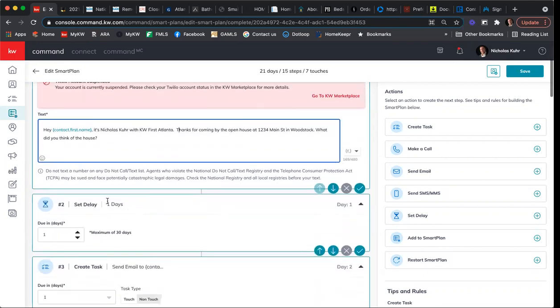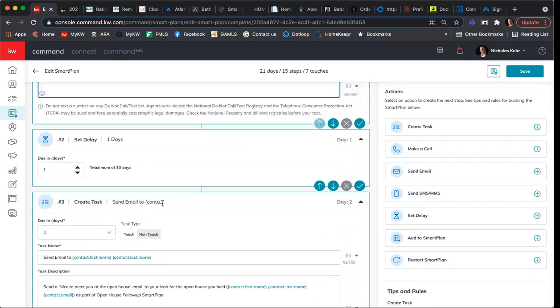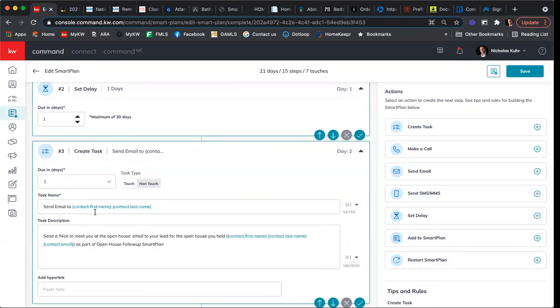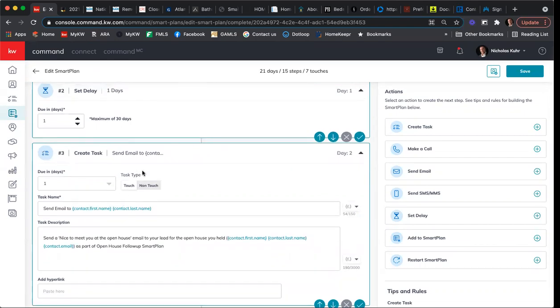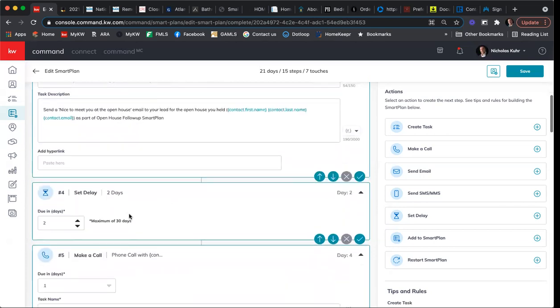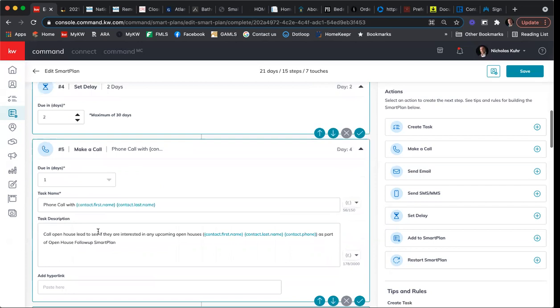We'll scroll down, set delay, we'll leave this as is. So here we have our send an email. This is going to remind you to send an email. If you wanted to, you could actually change this to sending an email. But otherwise you can leave it as is. Set delay, make a call to the open house lead to see if any upcoming open houses, as a part of your open house smart plan follow-up plan.